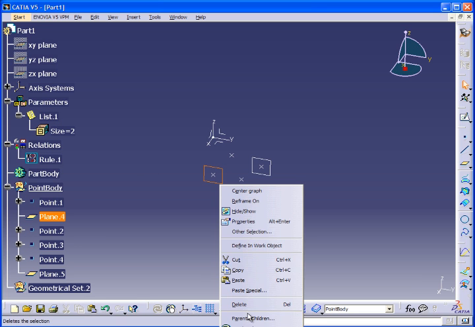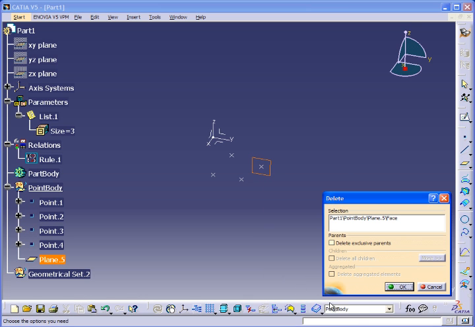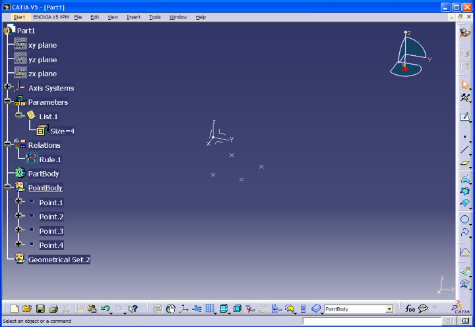Again, if I delete those out, you can see the list will be modified. There we go. So now we have 4 points in our list. There are no children associated with those points, and they're all underneath this body. So let's take a look at this rule. This rule is really what's driving that.